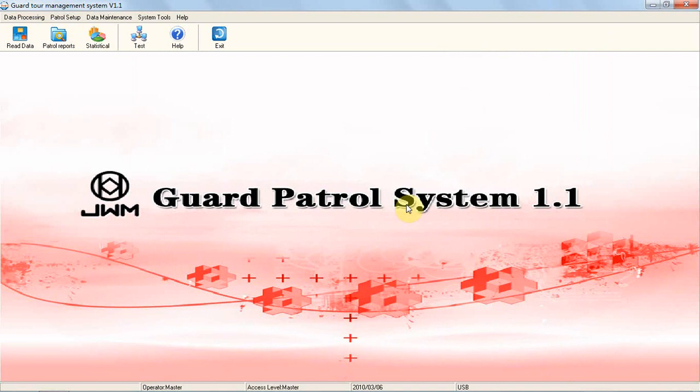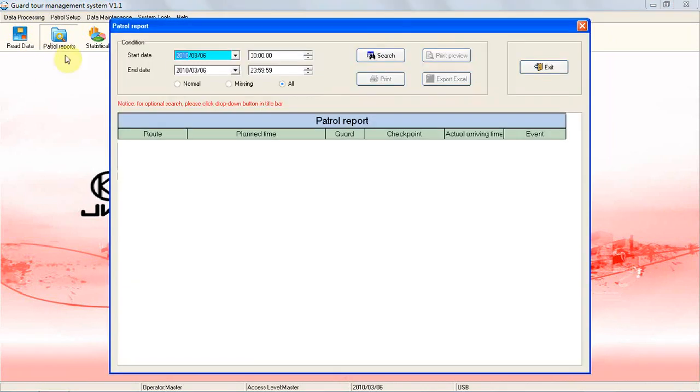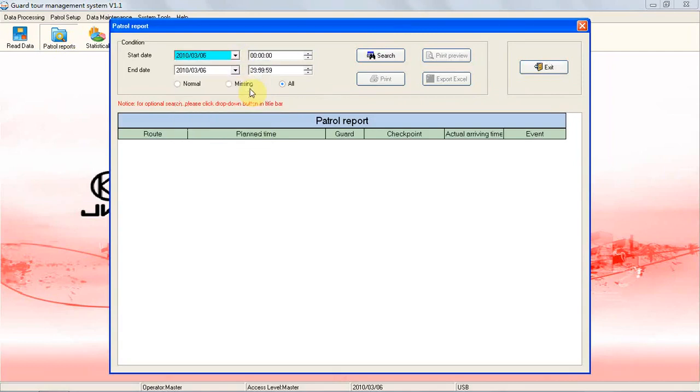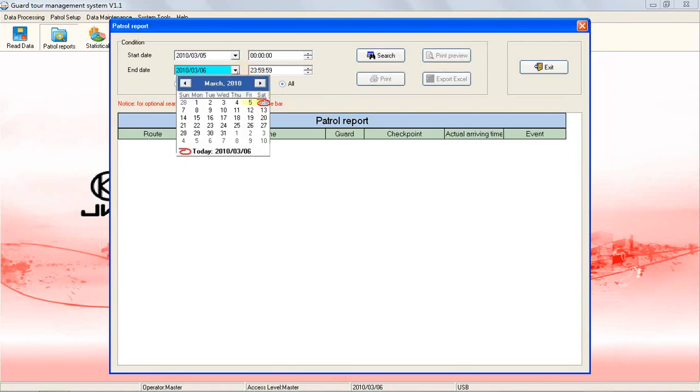Patrol reports. By this function, you can query all that you want. Click Patrol Reports on the main screen. Then the screen below will pop up. Choose the date range, start date and end date, to query the patrolling reports. Then all the data you need will be shown.